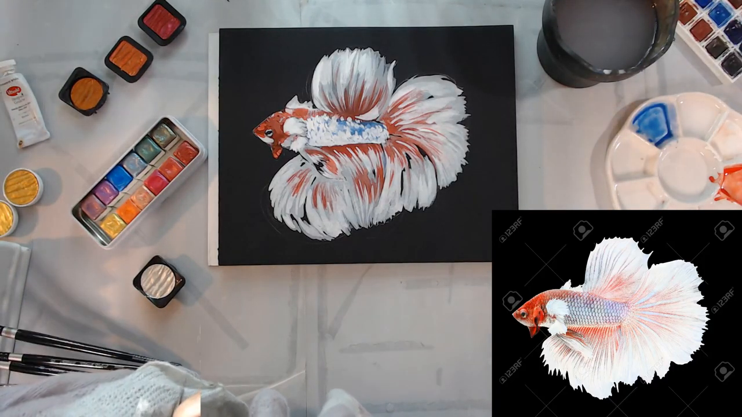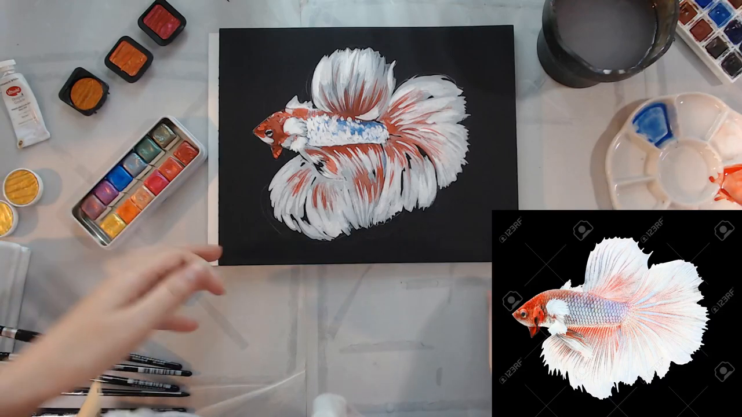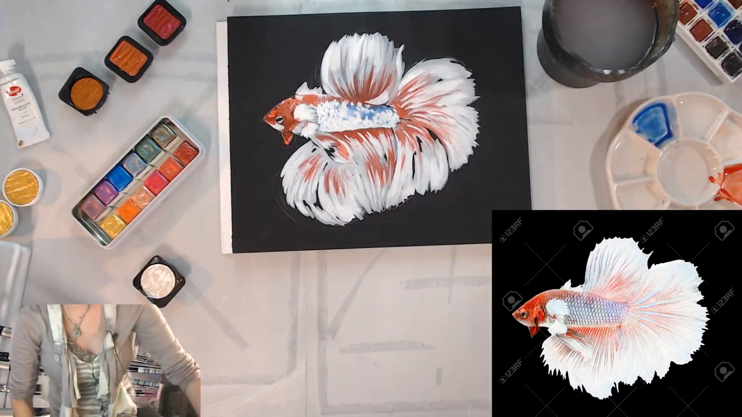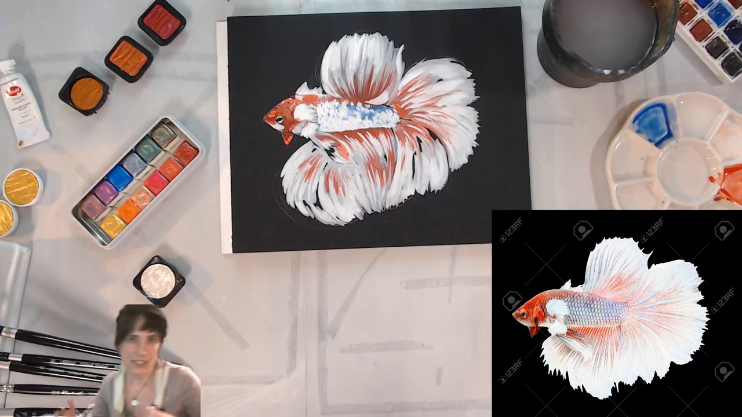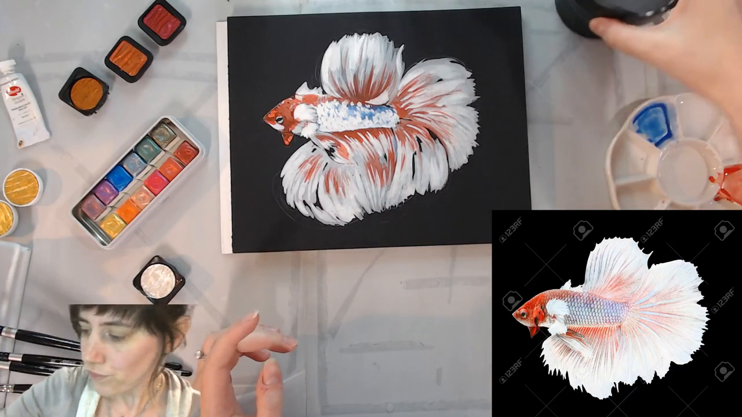Okay. I am going to switch now to the metallic paints. And then, like I mentioned earlier, I think I want to try doing one all metallic now that I'm more confident, I'm more comfortable with it.